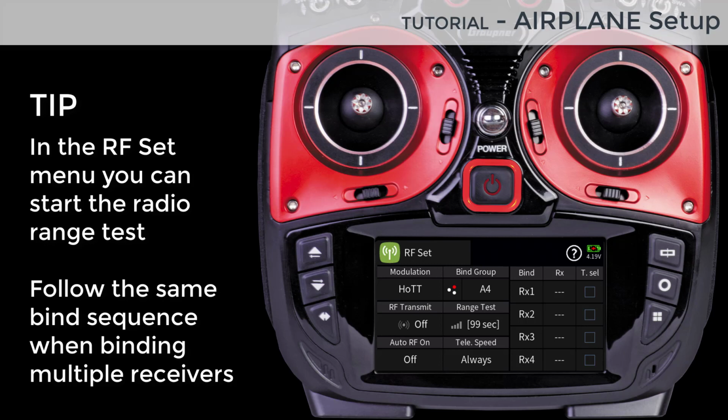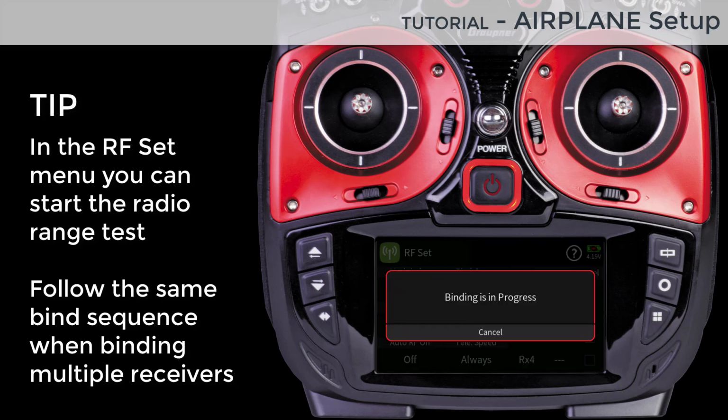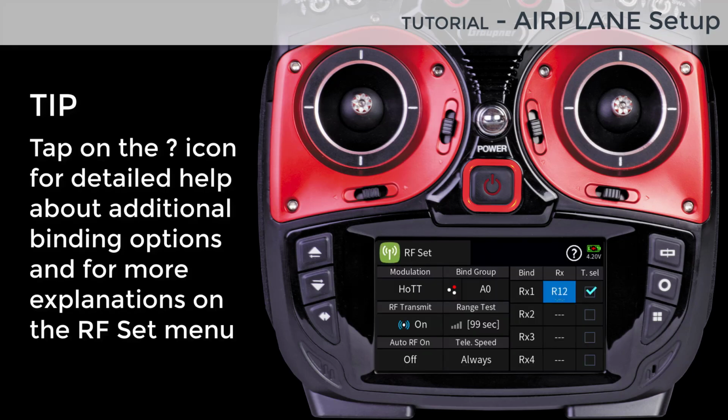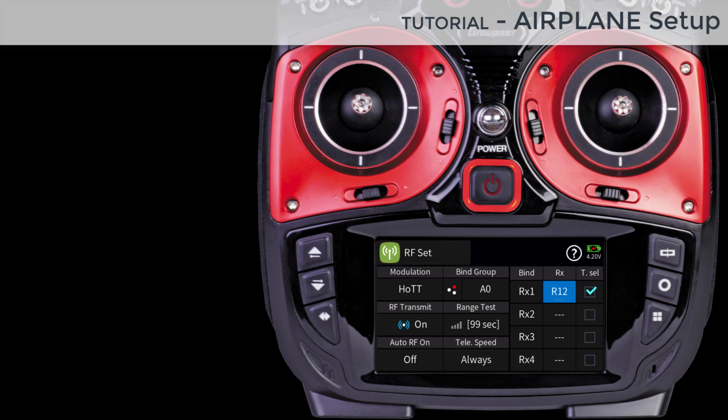Make sure that the receiver is powered and turned on. The red LED light will blink, indicating that no radio transmission is active. Press the Set button, and on the count of 3, tap on the RX1 bind button to establish the bind. If successful, the LED light on the receiver will turn to green and the RX column will show R12, which is the number of channels the receiver has. Tap on RF Set icon on the upper left corner to exit the RF Set menu.